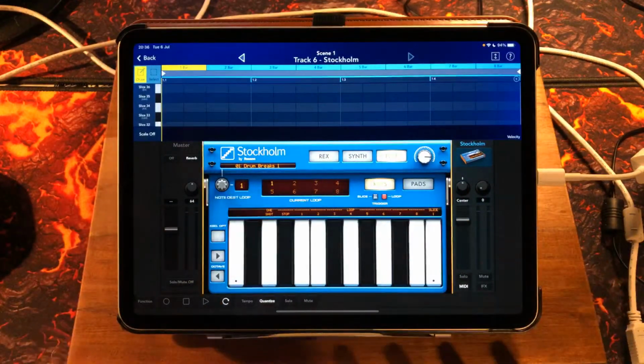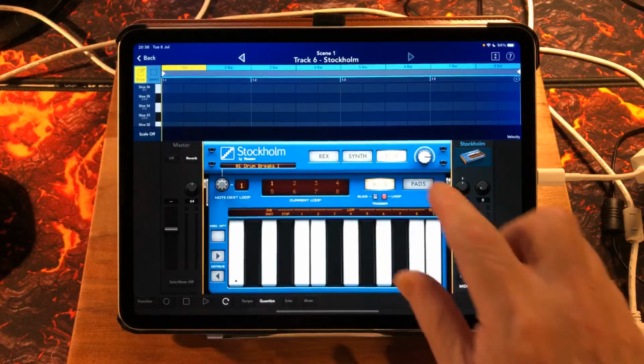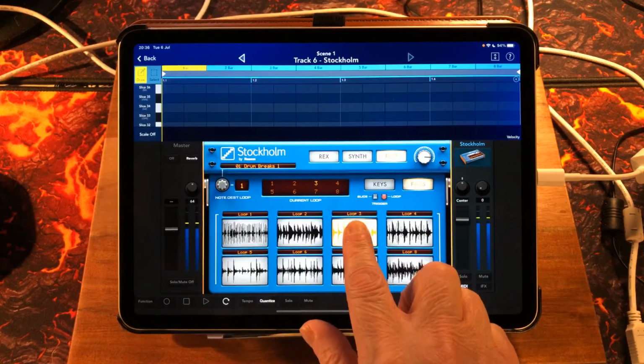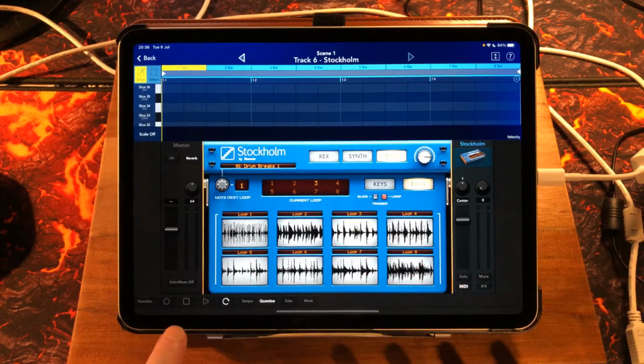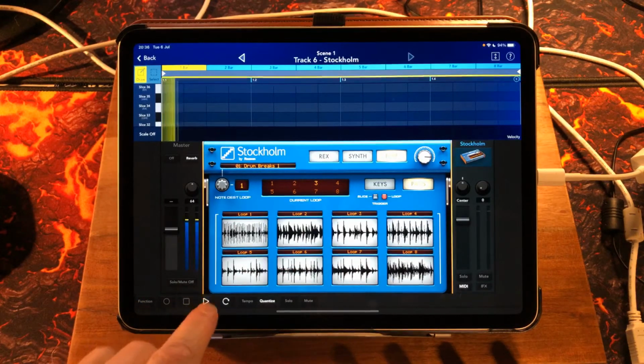So you want to be careful if you're getting it repeating the loop. But the cool thing is, right, we can record this in. So let's play our little thing. Let's get it going.